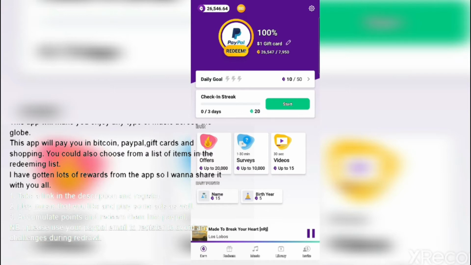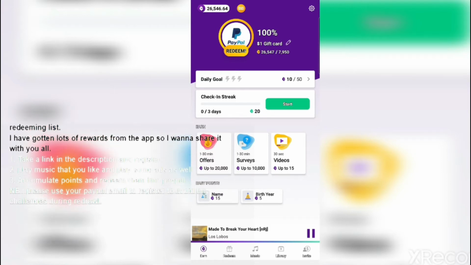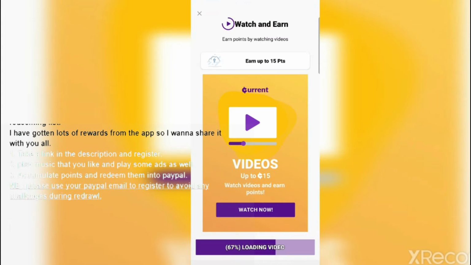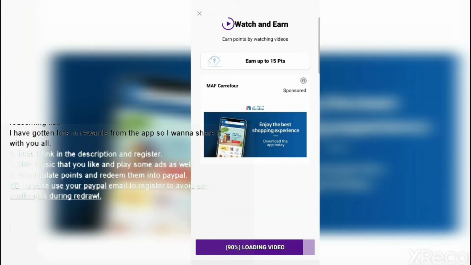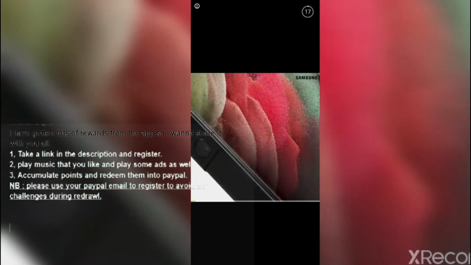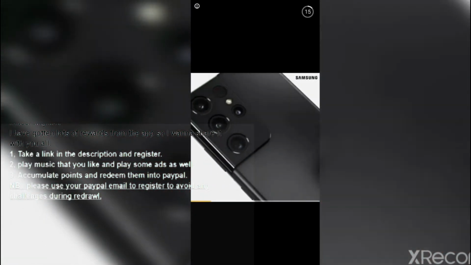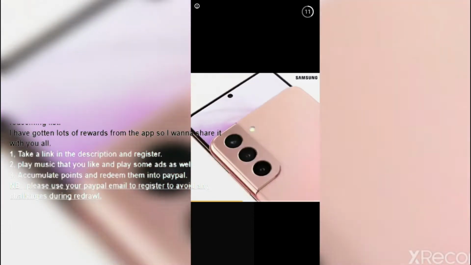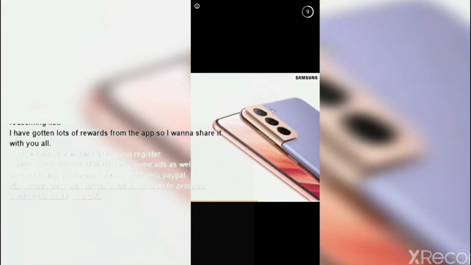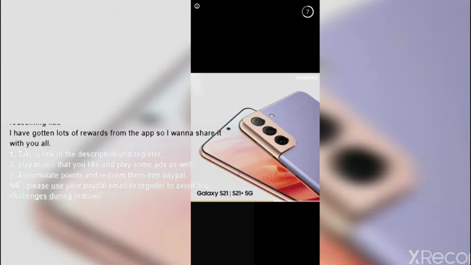1. Take a link in the description and register. 2. Play music that you like and play some ads as well. 3. Accumulate points and redeem them into PayPal. And B. Please use your PayPal email to register to avoid any challenges during withdrawal.